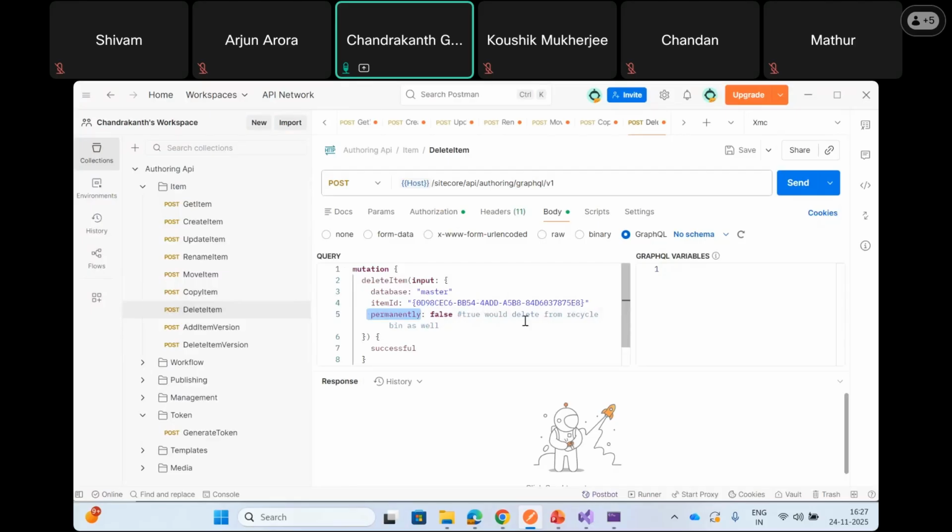But generally it is not recommended to use it, so that if I need to revert back, I can restore it from the recycle bin. So permanently should always be false. This is an additional parameter that helps if there is a complete cleanup activity happening and we don't want to restore it at any cost, then we can use the permanently option as true.